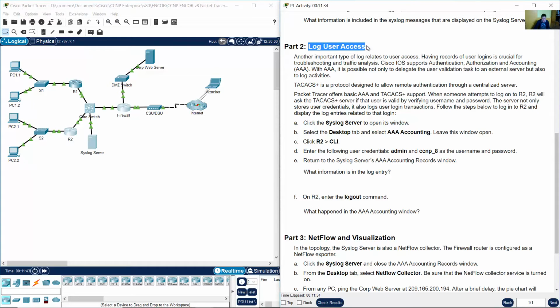Log user access. Another important type of log relates to user access. Having records of user logins is crucial for troubleshooting and traffic analysis. Cisco IOS supports authentication, authorization, and accounting (AAA). With AAA, it is possible not only to delegate the user validation task to an external server, but also to log activities.